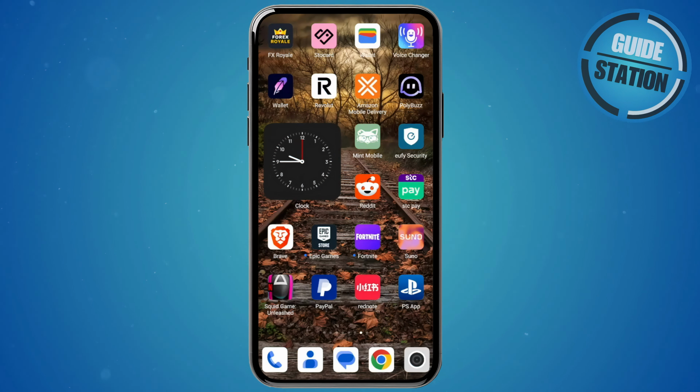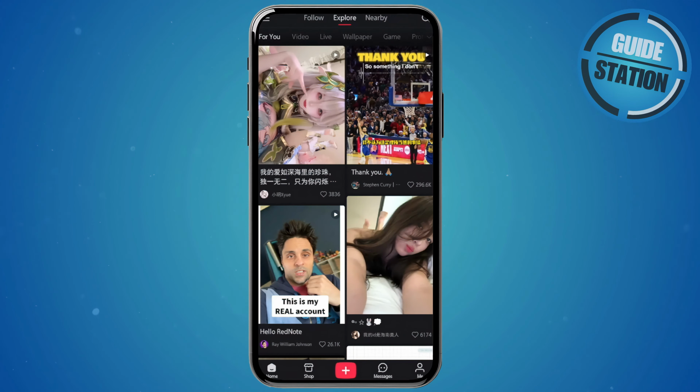In this video, I'll show you how to change username on RedNote app. So, in this case, you might be wondering how to exactly do so. Well, first things first is you want to open up the RedNote app here, and you want to go to your Me section or Me tab, which is at the bottom right of your screen.